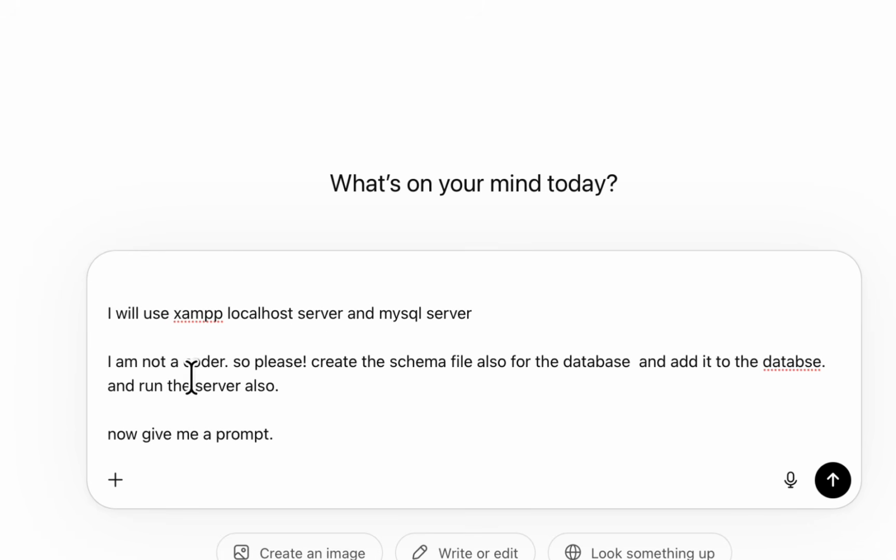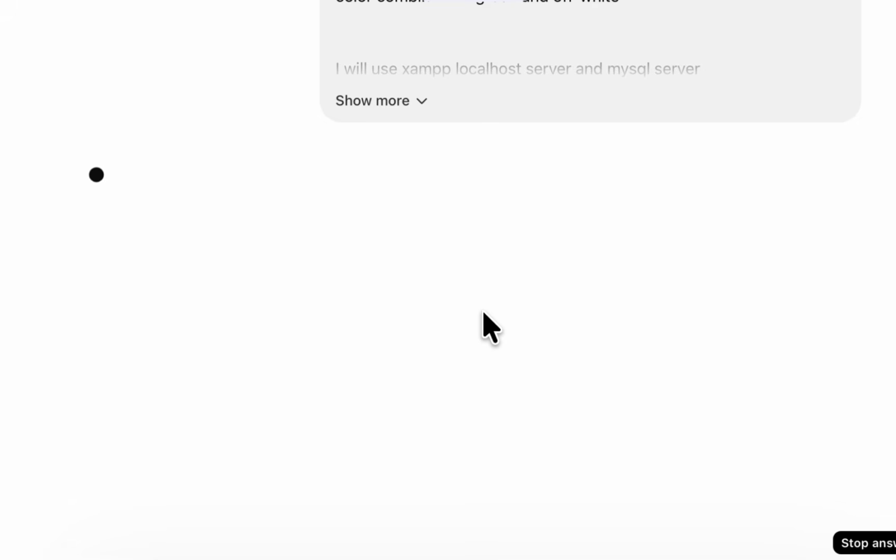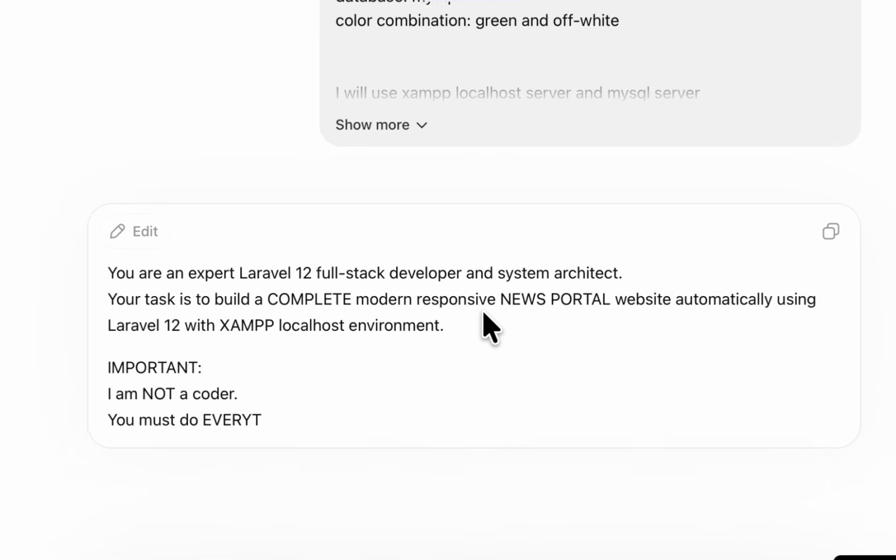And then I have mentioned that I am not a coder, so please create the schema file also for the database and add it to the database. And then I have asked for a prompt. Now I will hit enter, or maybe I can click here on this arrow sign, and it will now generate a fully functional prompt for me.